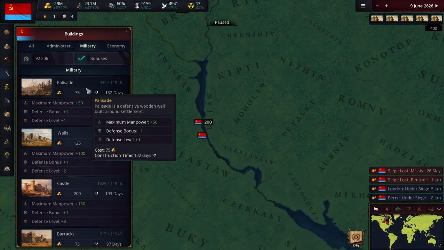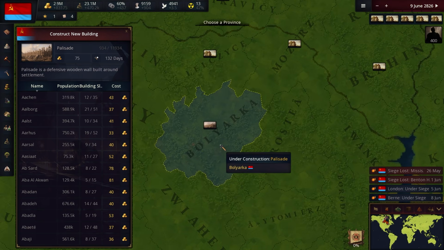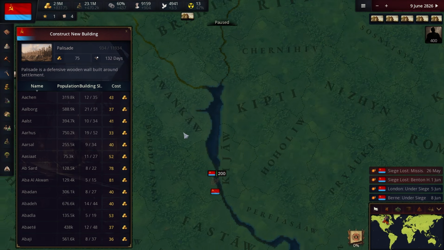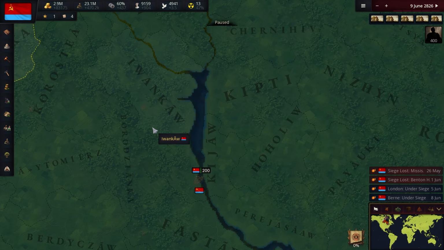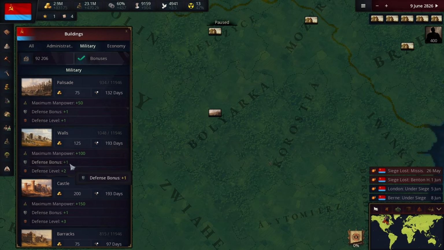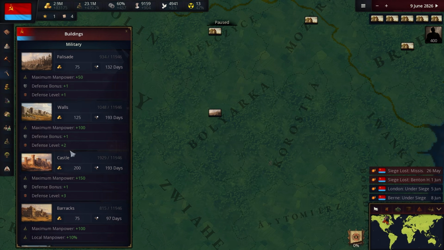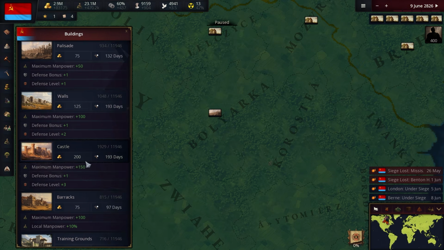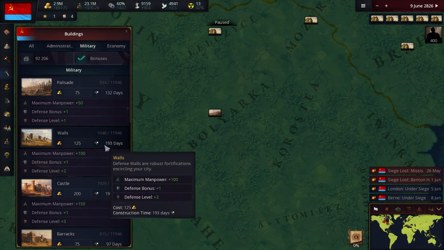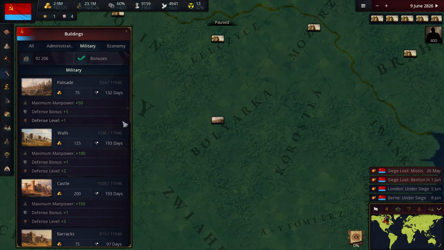So for example, if you build a palisade in a given tile, what it does is it increases the defense of this tile, but ideally, this is not really effective, but you can also use walls to increase your defense in that tile, and it does increase maximum manpower, and even castles, for example. So in total, if you upgrade one whole tile with these 3 buildings, they will give you a defense of 9. This is quite substantial. You do need to remember where you actually put the defenses.